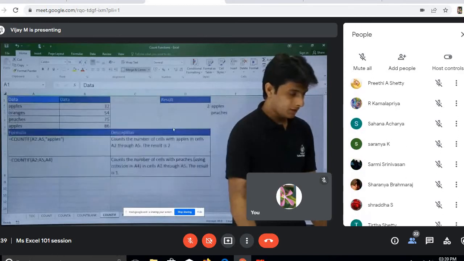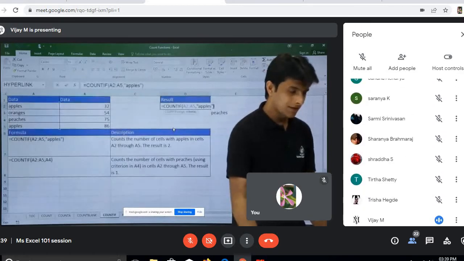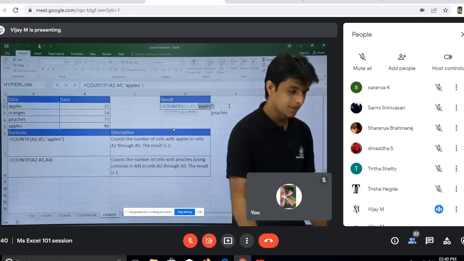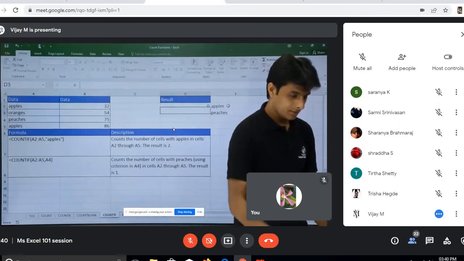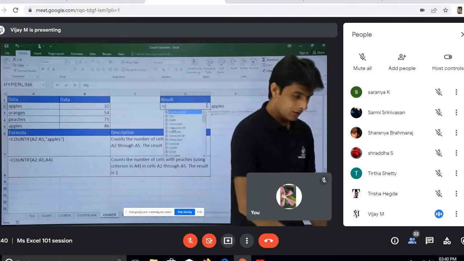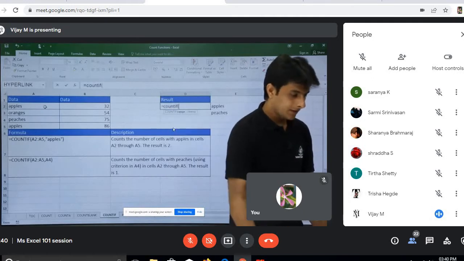Another way is, instead of this apples, you can just give the cell number. So I'll remove this. Okay. Equal to COUNTIF, open the bracket. That's my range.